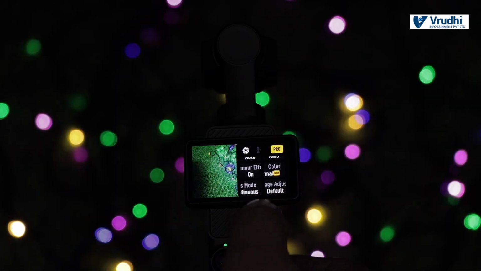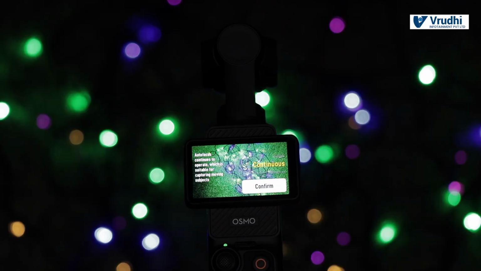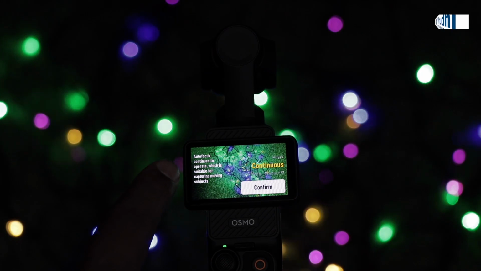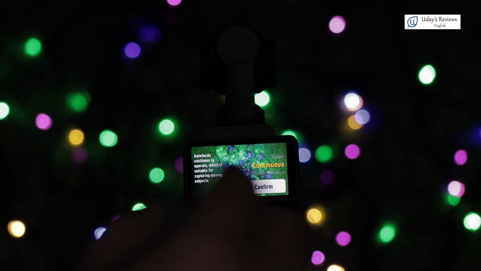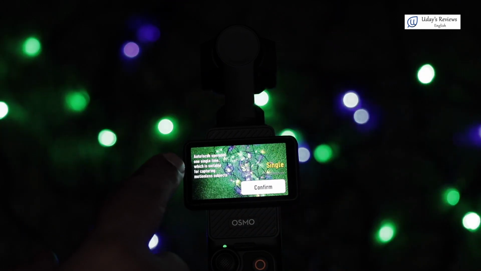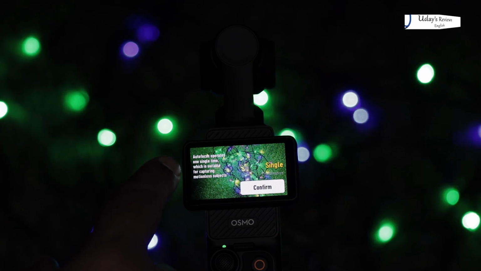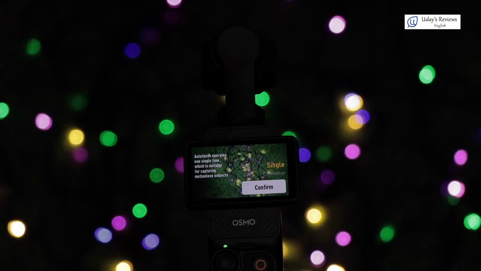Next is focus modes. So if you tap on focus, there are 3 modes here. One is continuous focus. It says autofocus continues to operate, which is suitable for capturing moving objects. On top, there is one more thing called single focus. It says autofocus operates one single time, which is suitable for capturing motionless subjects.